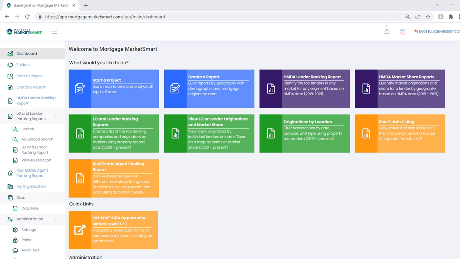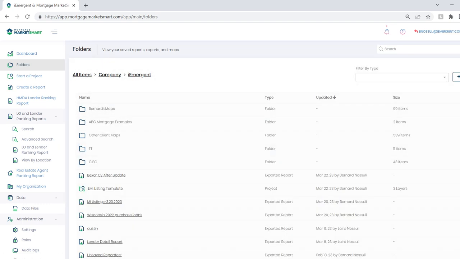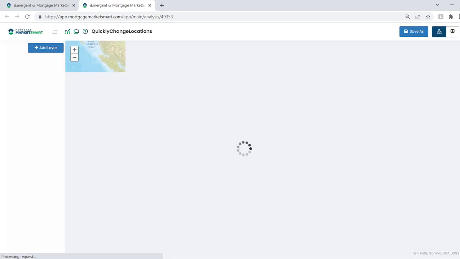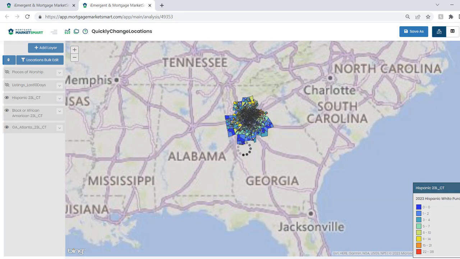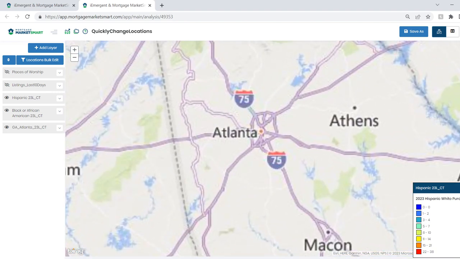So the first thing is from my dashboard, I'm going to go to my folders and find my existing map. All you have to do is load it. So click on the names to load the map that you have previously created. And you'll notice that right now I have a map for Atlanta. We have several layers included.